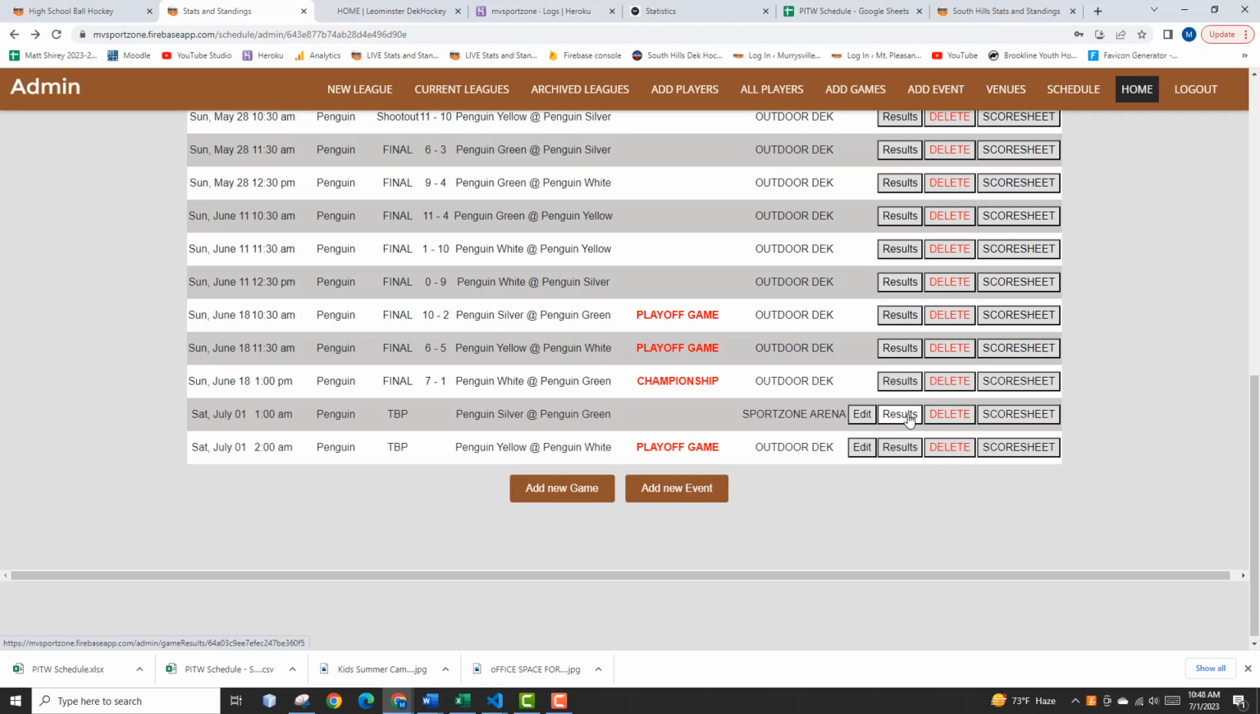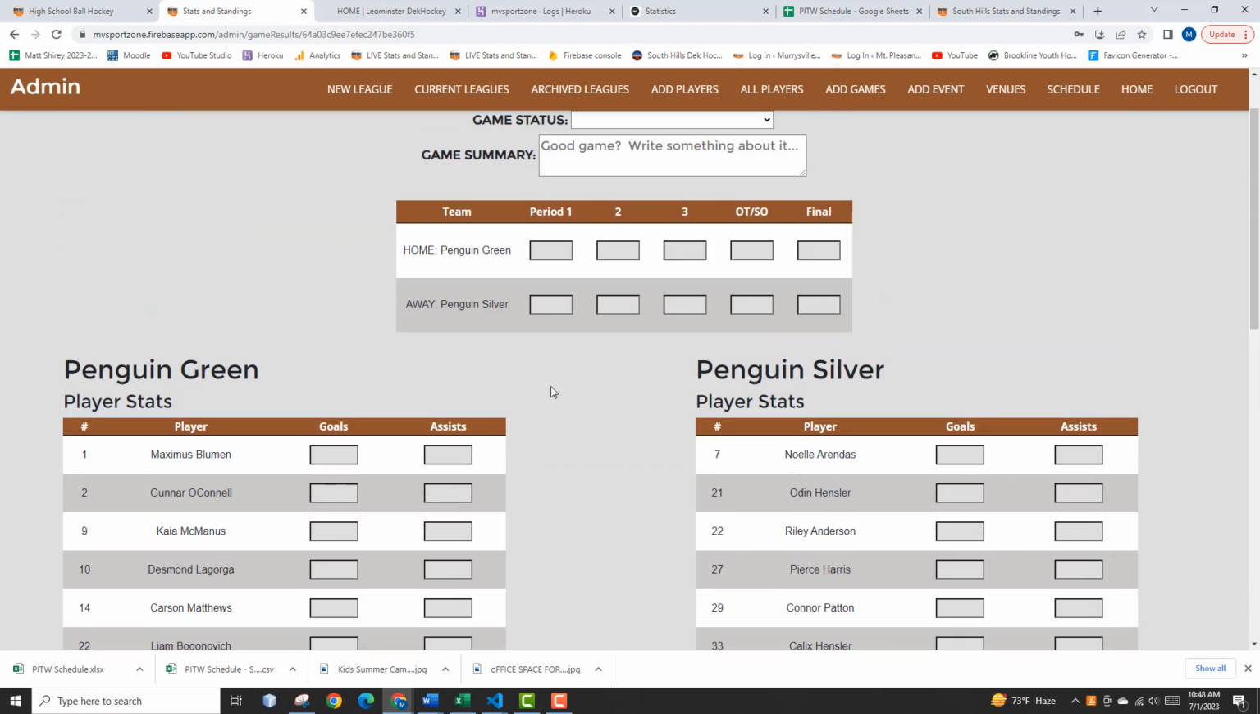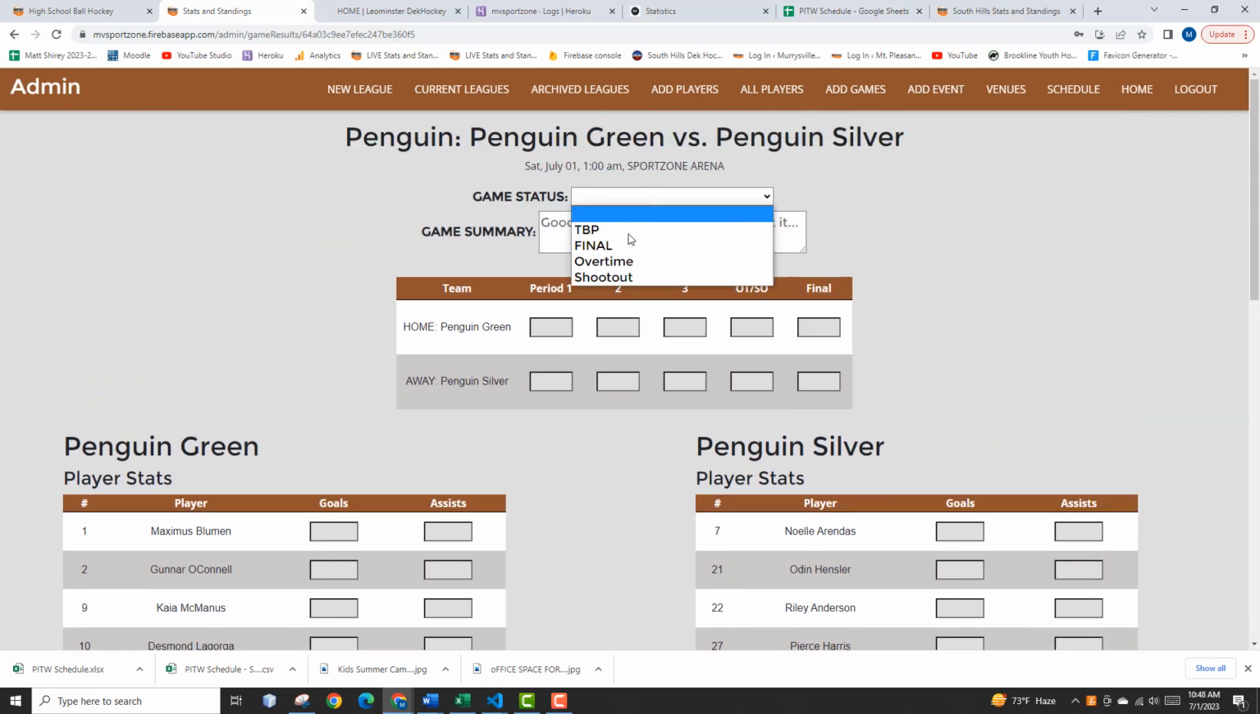So let's enter results here. This is what the game results look like. Let's give it a score. You can make it a final game. I have a to be played option here in case someone enters the wrong game stats and they have to go back and change it. You can go back to TBP. But we have a final score, or we have overtime or shootout, because obviously you get a loser point for an overtime or shootout loss. So we'll do the final.